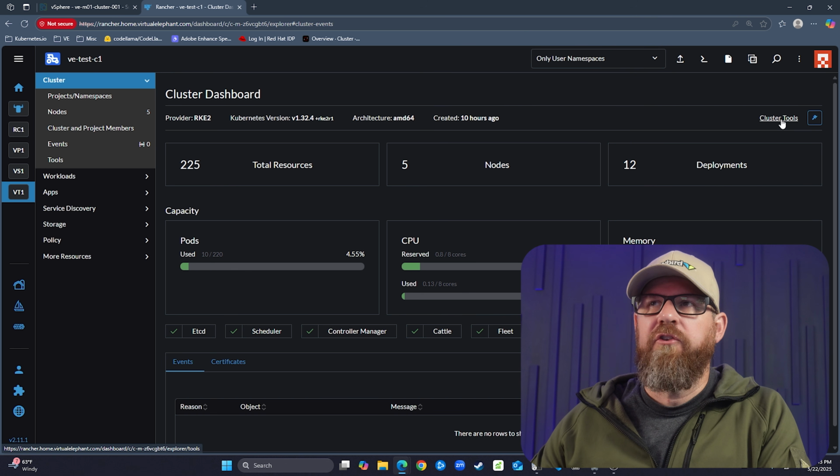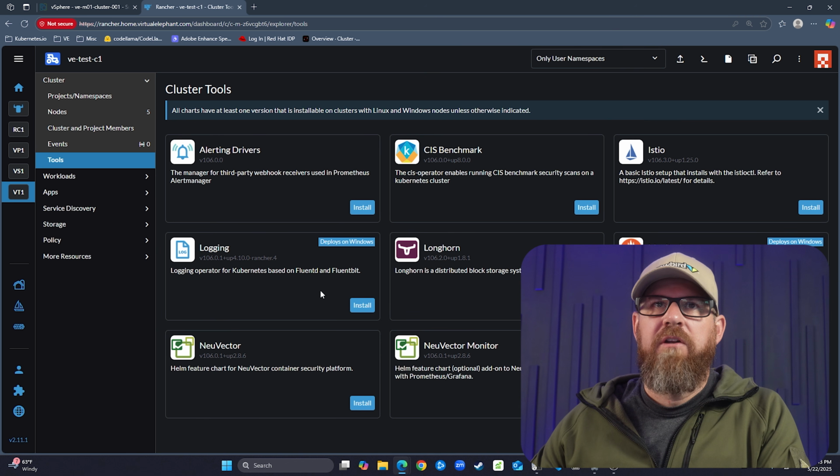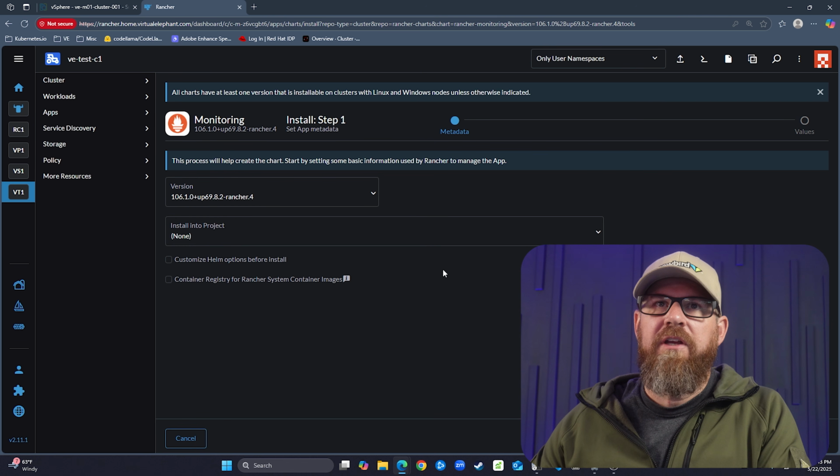So we're going to come here to cluster tools. We're going to see a number of cluster tools that are available to us right out of the box from Rancher. Again, one of its strengths. You can actually see that Longhorn is one of those things, and we're going to do that right after this. But first, we're going to do monitoring on this test cluster. So we're going to go ahead and click install.